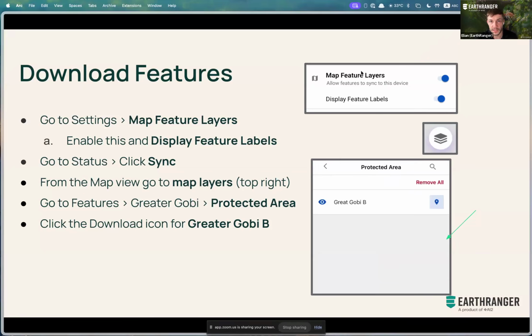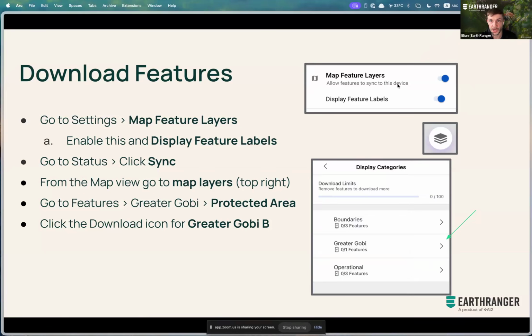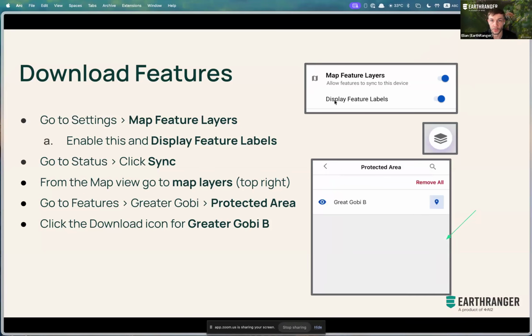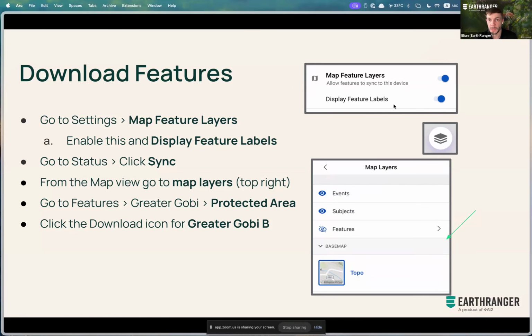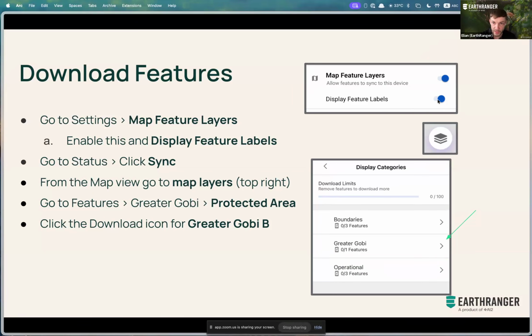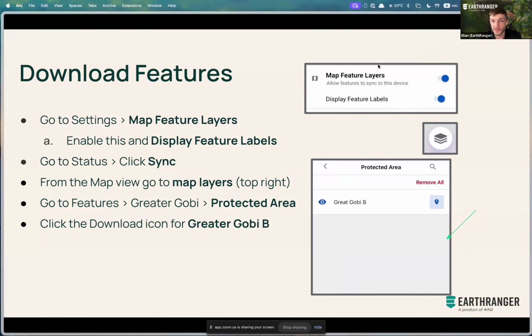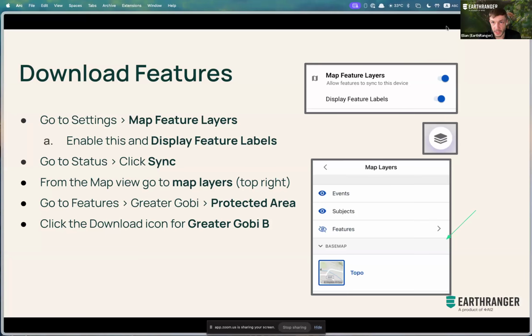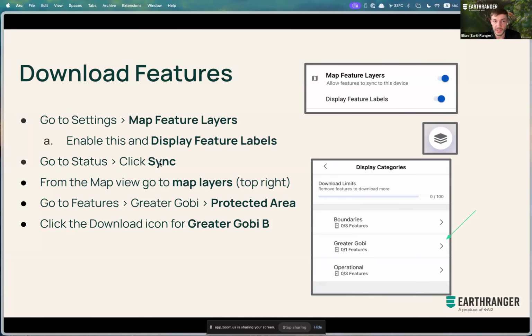So first, please go to the settings tab and then scroll down till you see this map feature layers setting, and turn it on. And then I also like to turn on display feature labels, because this gives me a label on the map view where I can see the name of that feature. So this is from settings. Then you click sync.